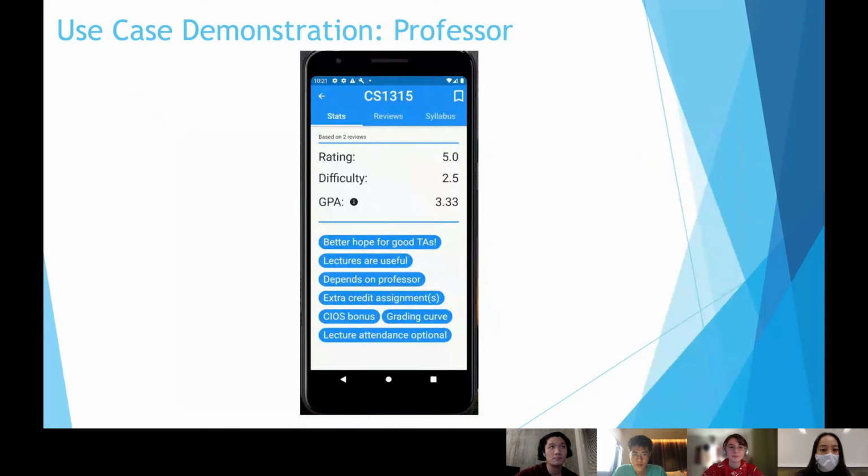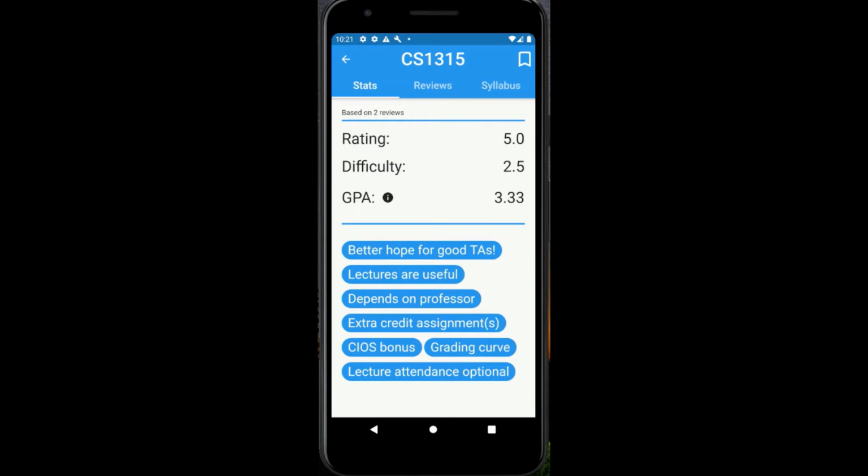And this is a use case demonstration in the viewpoint of a professor. If I were a professor, I would use this app to obtain honest student feedback. Often, students do not provide their honest reviews in the CIOS surveys because they don't trust that it's completely anonymous. And I don't want to rely on Reddit either because anyone can post anything on there. I want honest feedback from legitimate GT students.